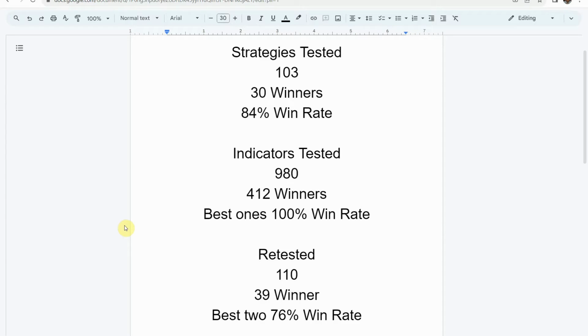We've also tested a total of 980 indicators, with 412 of them being winners. The best ones so far were able to achieve a 100% win rate. Now you need to go back and watch those videos to understand the context of how they were able to achieve that. So go back and watch those videos and see what you can get out of those winning indicators. We've also retested in the advanced testing 110 of the winning indicators. 39 of them have been able to maintain the winning status, the best to a 76% win rate. And keep in mind that we test most of these indicators and strategies on the Forex and crypto market, but they can be applied to just about any market and time frame universally.